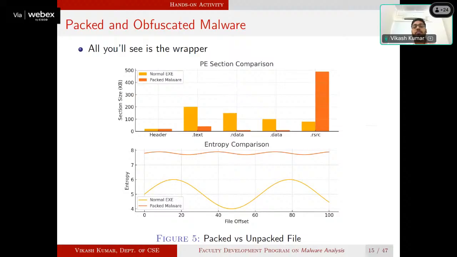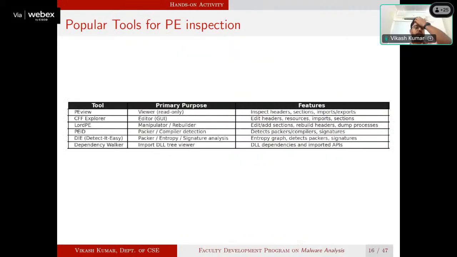If it is packed or encrypted, the entropy will be higher due to the randomness of the sequence of bytes. And if it is unpacked, it will have lower entropy, close to 5 to 6 in most cases. And we have just summarized a few of the tools.